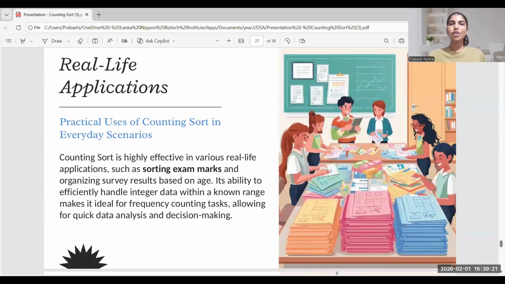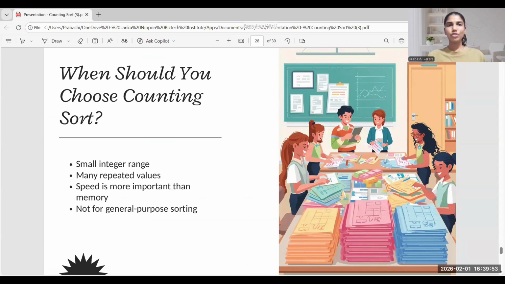Counting sort is used in sorting exam marks, ages, survey data, and frequency-based problems. Whenever data is integer-based and has a known range, counting sort can be very useful. You should choose counting sort when the range is small, there are many repeated values, or speed is more important than memory. Otherwise, use comparison-based sorting algorithms.